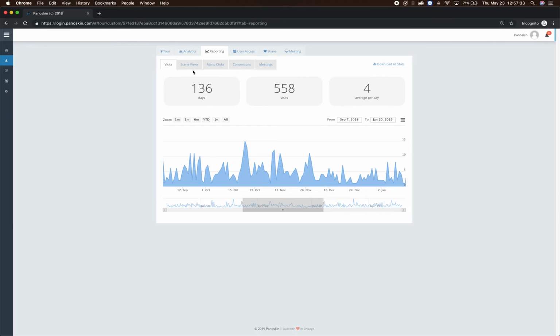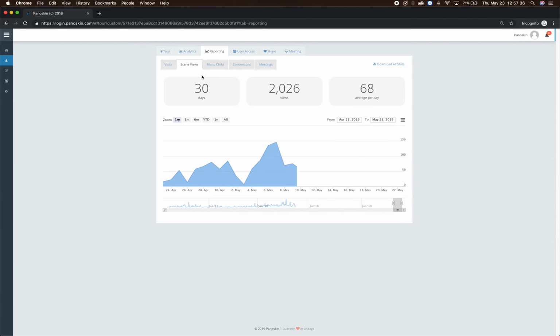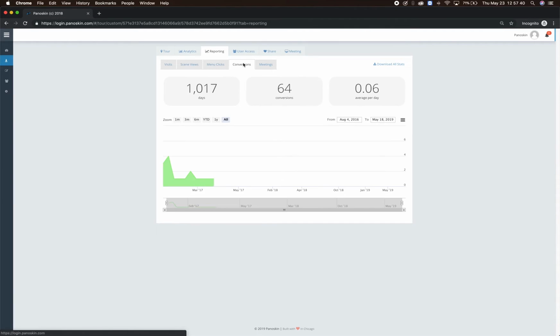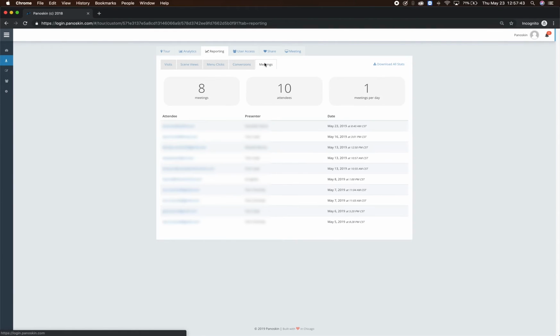You can segment the data even further based on visits, scene views, menu clicks, conversions, and guided virtual meetings. In the meeting reporting, you can see how many meetings were conducted by your team, who specifically ran the meeting, the email address of the individual who had the meeting with your team member, and when the meeting took place.